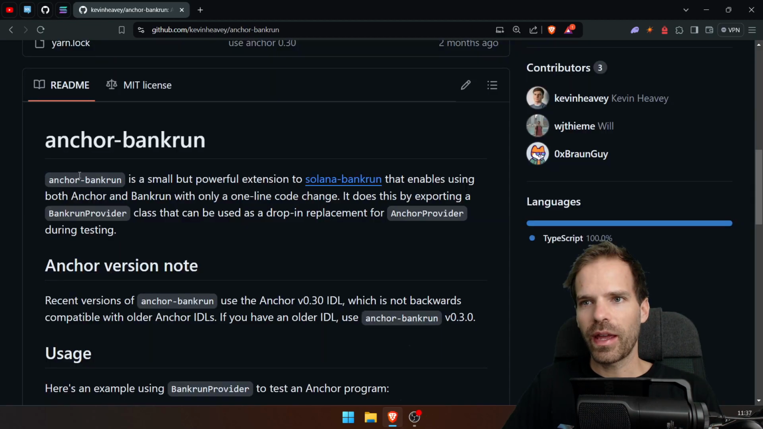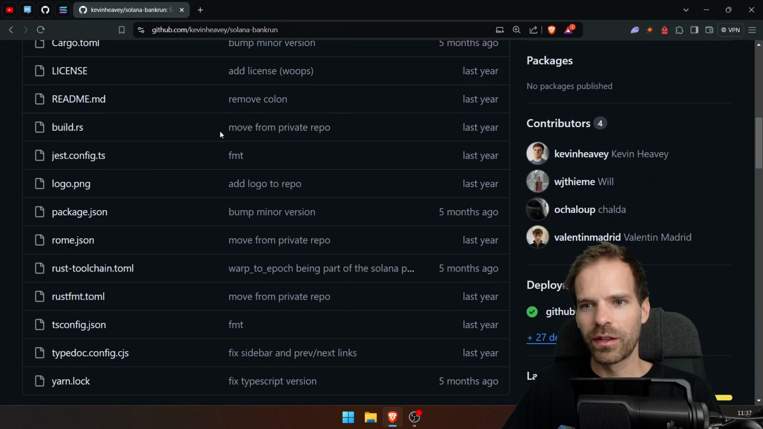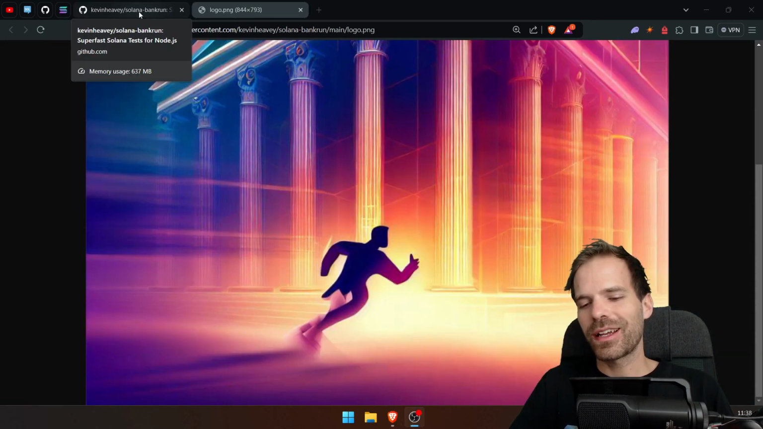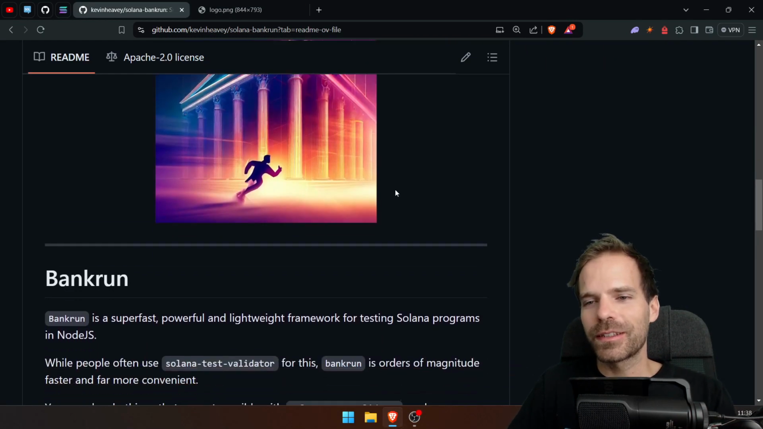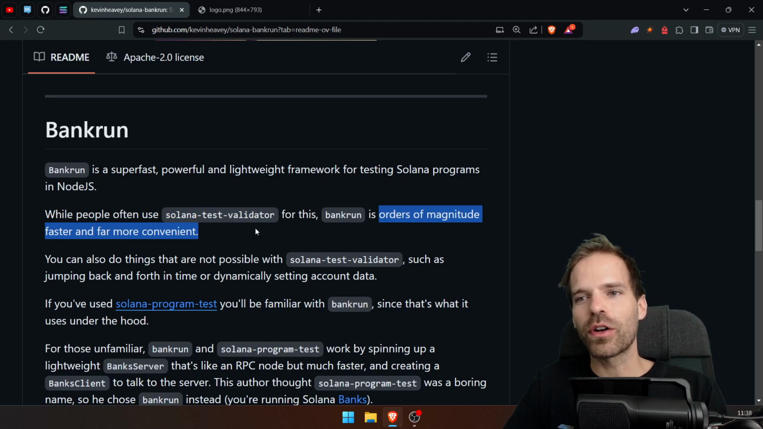Solana Bankrun. Anchor Bankrun is a powerful extension to Solana Bankrun. So there's also an addition for Anchor, but the normal Solana Bankrun, there we go. That's a nice image. I like it. I like this image. But I'm getting distracted. So Bankrun is a super fast and powerful and lightweight framework for testing Solana programs in NodeJS. NodeJS, okay. While people often use the solana-test-validator for this, Bankrun is orders of magnitude faster and far more convenient.